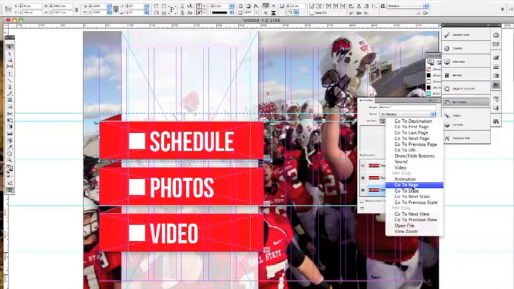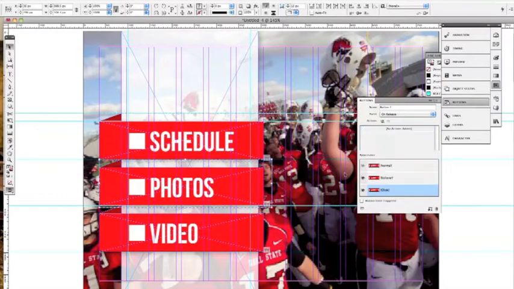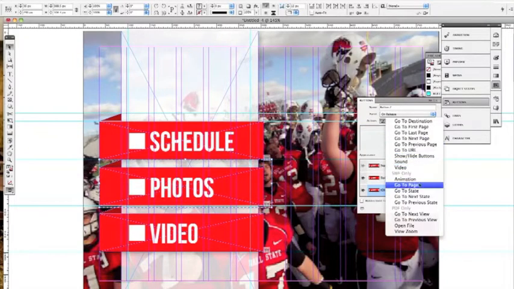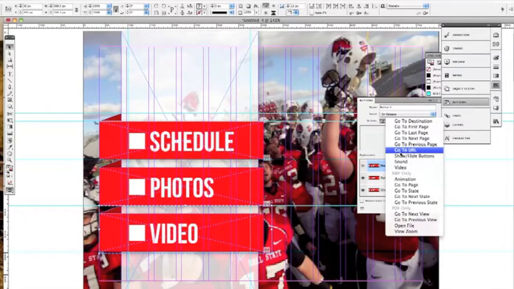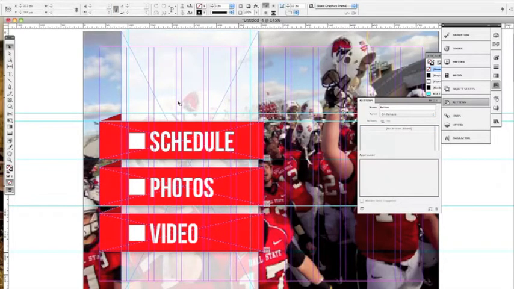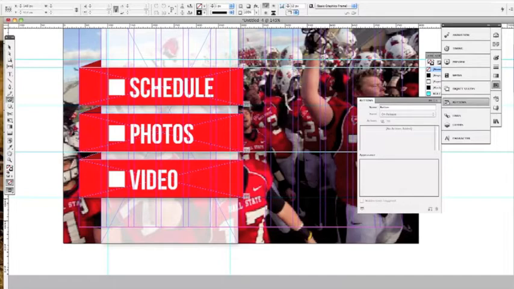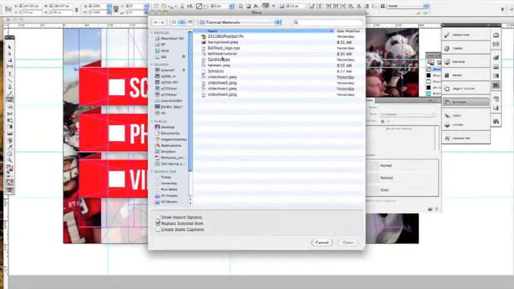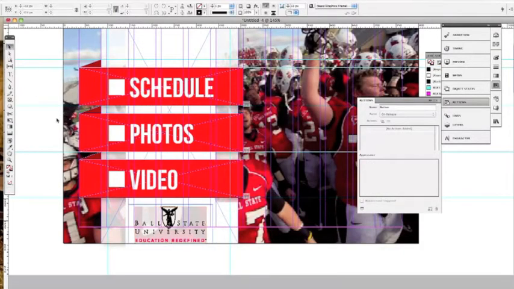Okay, and now I just need to set these to go to the correct pages. So schedule is going to go to page 2. Photos is going to go to page 3. And video is going to go to page 4. Okay, and now the next thing that I need to do is put our little Ball State logo down here. So I'm going to make a box for that, and import that logo, the best that we can in this box.